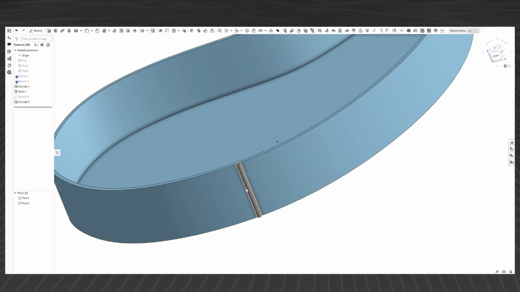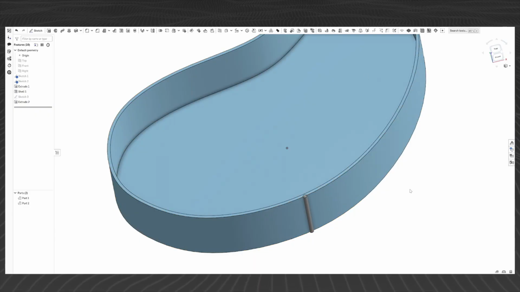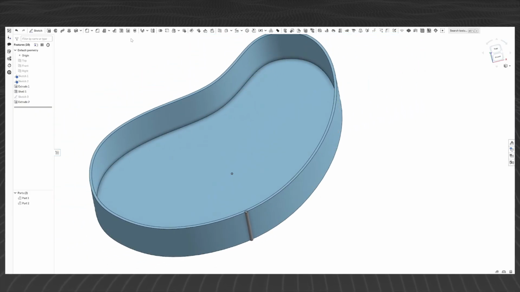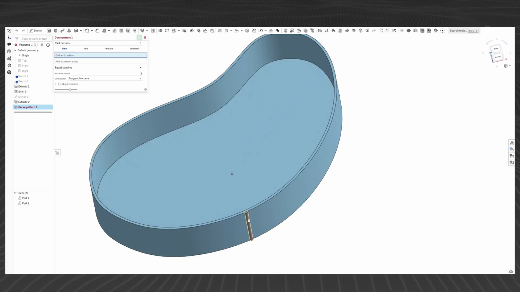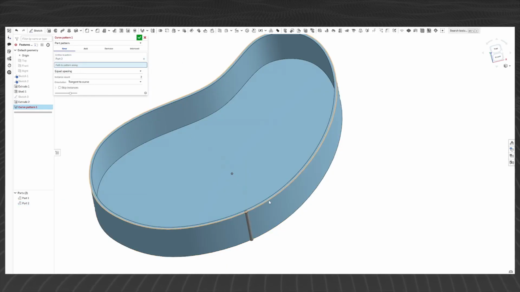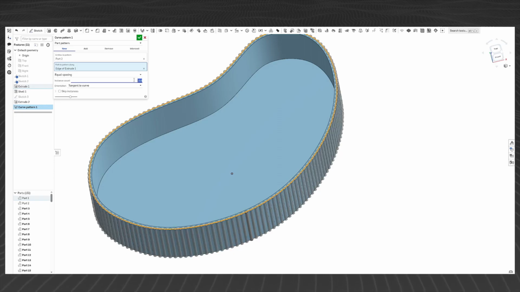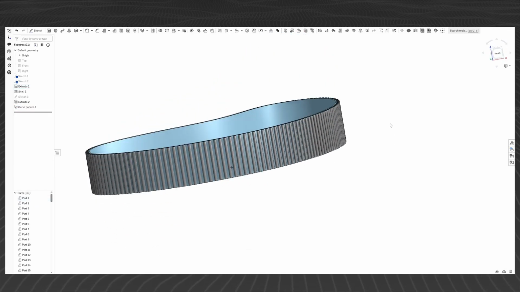And then what we're going to do is take this part here and pattern it around. So under patterns here, we're going to select the curve pattern and I'll select this part. And for the path, I'm going to select this outer edge. And then we need something like, I don't know, maybe 150. Yeah, this actually looks good, I think.